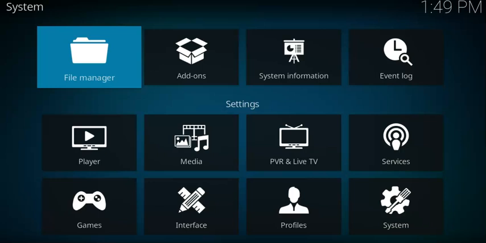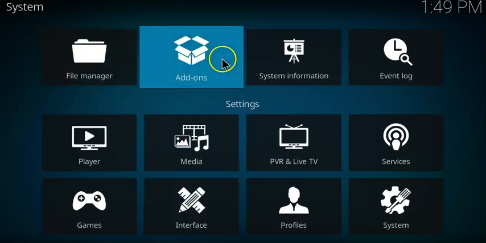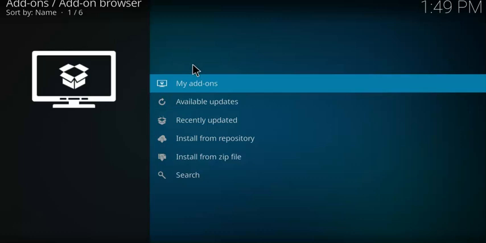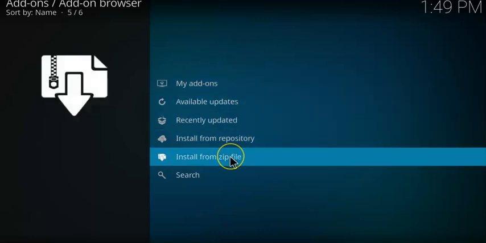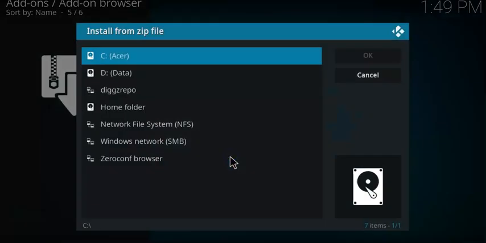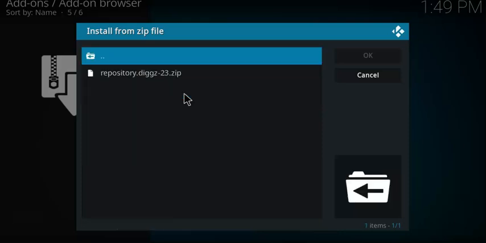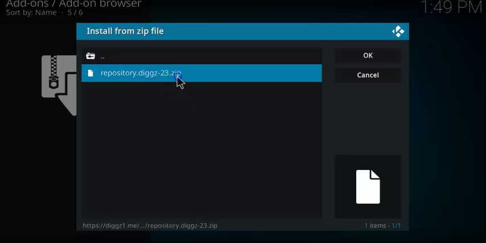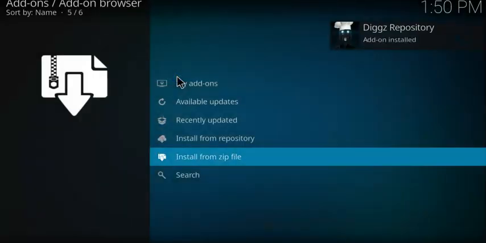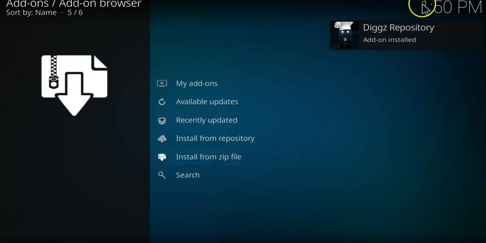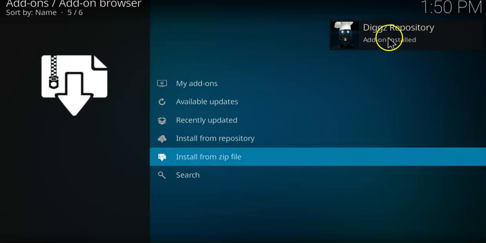Now, on this settings menu, click on add-ons. Once you click on add-ons, when you get to this point, scroll down and click on install from zip file. And then at this point, you have to find the name you saved the media source with. In my own case, I used Dix Repo. Click on it. And then once you get here, click on this one also. And then you have to wait for the Dix repository to install. As you can see, Dix repository add-on already installed.